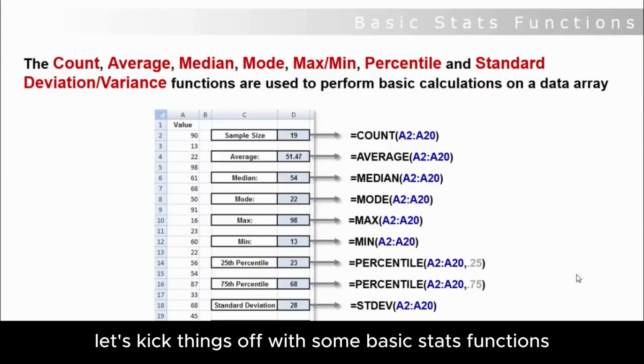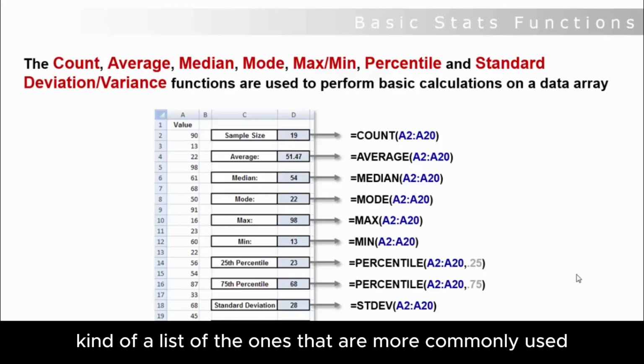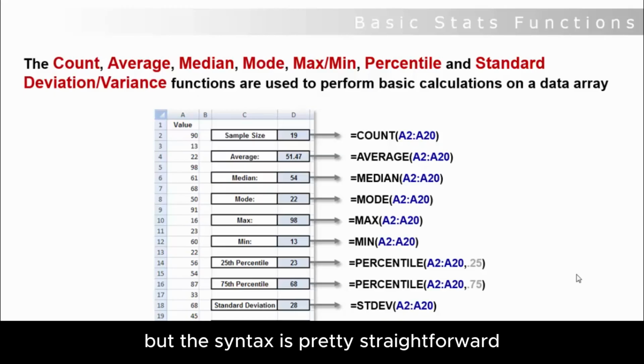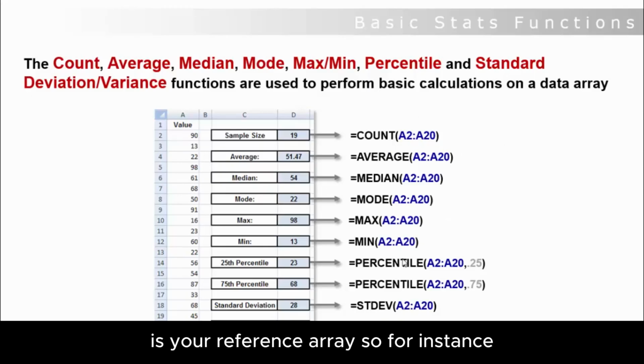All right, let's kick things off with some basic stats functions. Use the functions like count, average, median, mode, max, min, percentile, etc. Rather than dive into each one specifically, I just want to show them all here. This isn't a comprehensive list. This is kind of a list of the ones that are more commonly used, but the syntax is pretty straightforward, pretty simple to understand. Really, the only component in most of these formulas is your reference array.